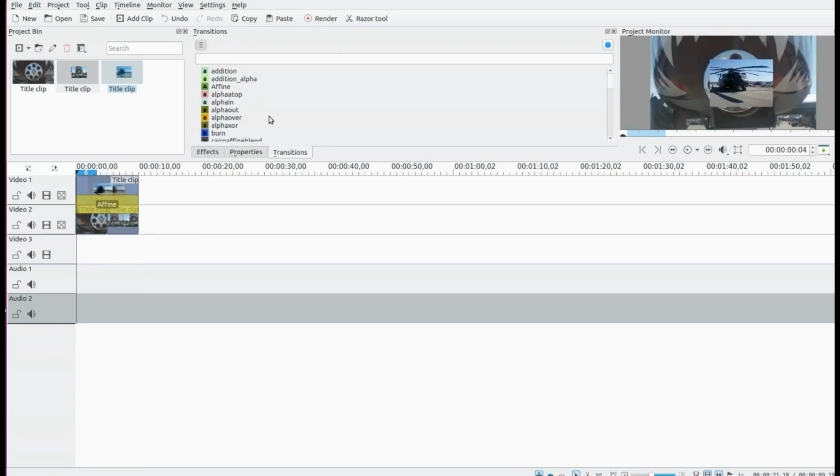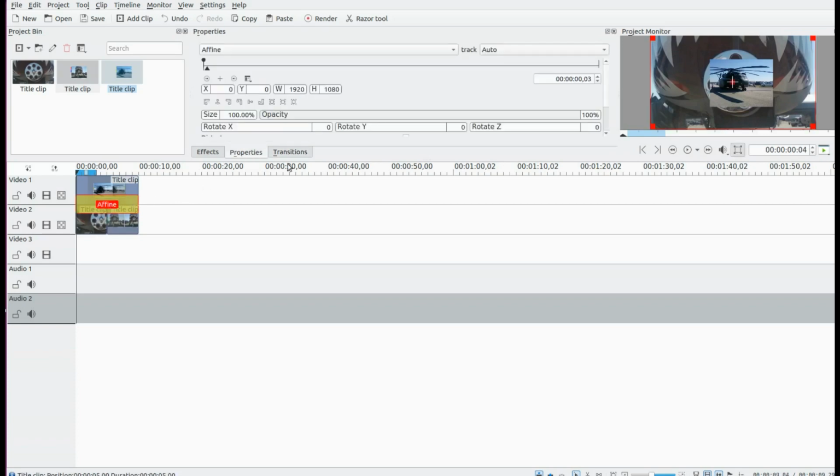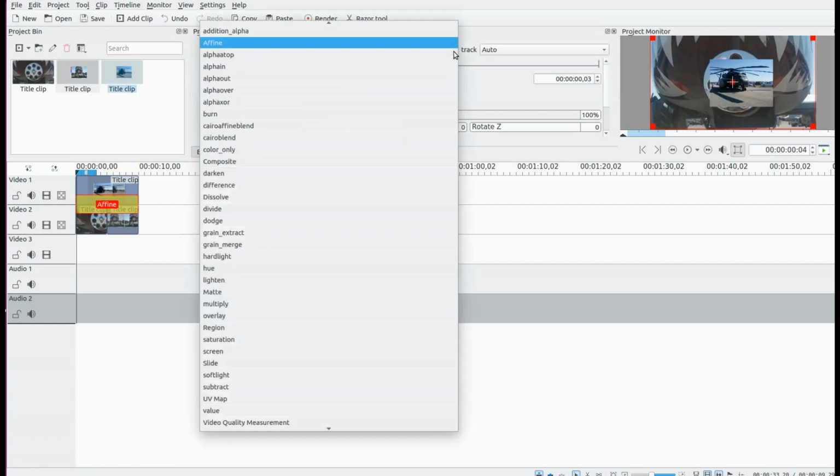We need to add the transition. Although we could use the affine, I choose to use a composite. You could just delete the affine and click the transition list in Kdenlive, but it is just as easy to click the affine and use the drop-down arrow to choose the composite transition.